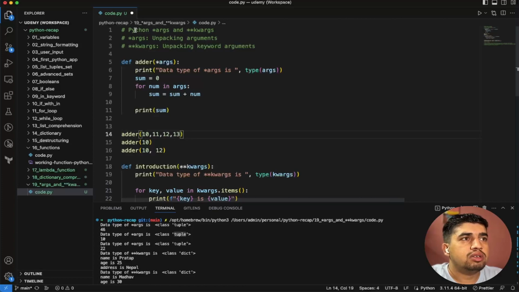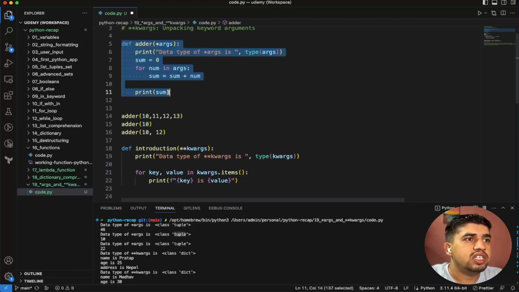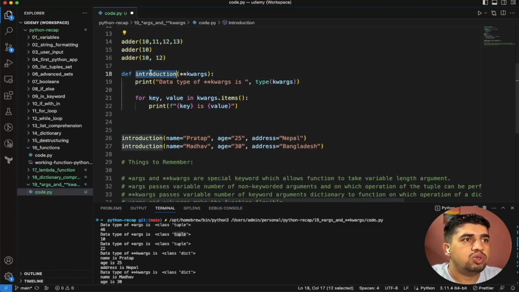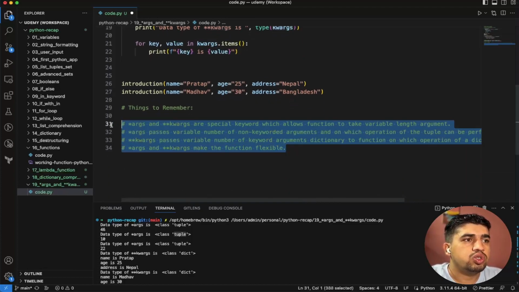So far we have learned about star args and star kwargs. Star args is called unpacking argument, and star kwargs is called unpacking keyword argument. We have learned how to use star args, how we unpack the non-keyword arguments, and the type of args. We have learned how to make the function more generic. We also learned how we can use kwargs, and we know that the type of kwargs is a dictionary. We also learned what we should remember for star kwargs and star args, right?